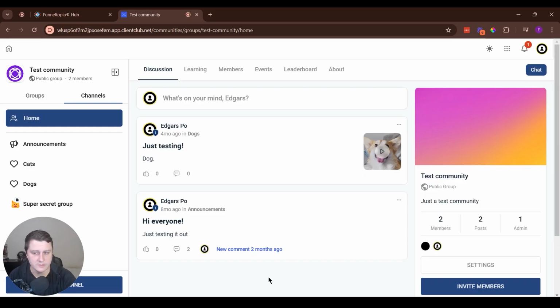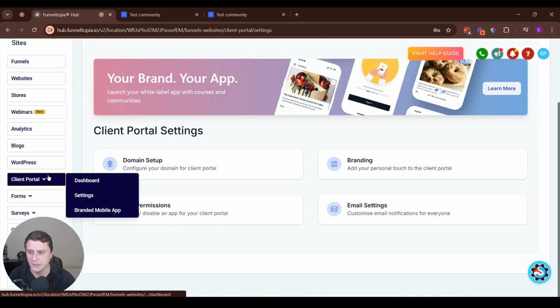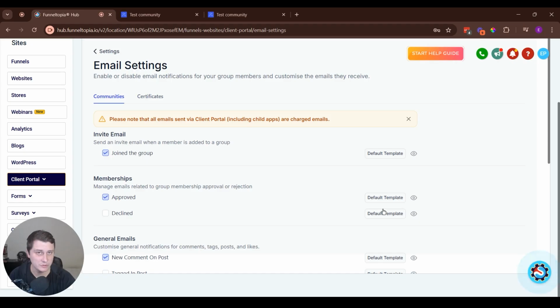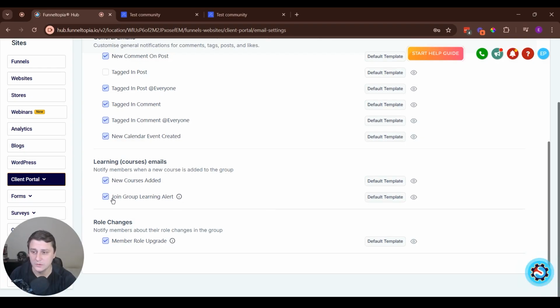And another big one is there's email notification preferences. You have a couple of extra ones, so let's go check it out. You can access it here if you go to Sites, Client Portal, Settings, and then you click on Email Settings. You have an extra two options for your group members for the types of notifications they can get. One of them is Join Group Learning Alert, which essentially, if there are extra courses in the group that they joined or the courses get added, they get a notification. And also new calendar event created. So obviously for those who it applies to, because you can limit who gets access to these events, who sees them, and these people that do, if it's checked in, they get a notification as well.